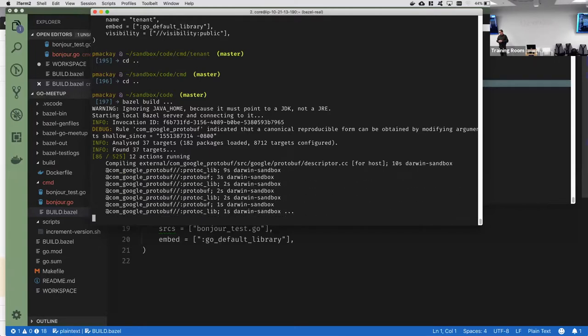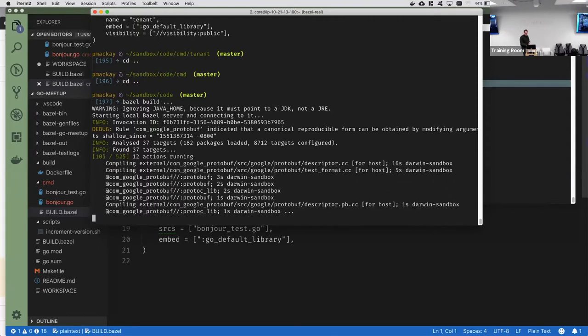Please. That says Darwin sandbox. What would it look like if you were trying to do cross compilation? Would you have different sandboxes for different architectures, or?